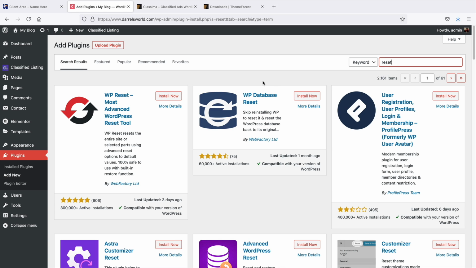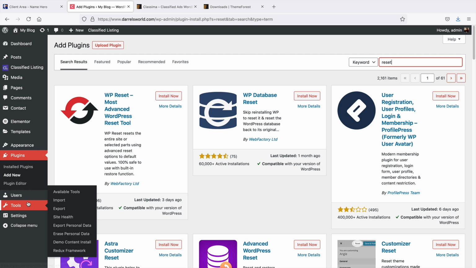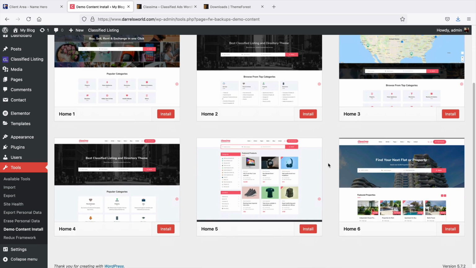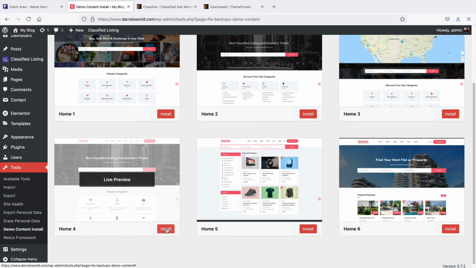So basically, if you need to reset your website at any time, you can go ahead and use this plugin. I'm not going to go through the process of it. However, if let's say the demo content didn't import correctly or something went wrong at all, you can use this plugin to reset the website. So it's really, really cool. Now let's go back to our tools and go to demo content install. At any time, if you want to import another website, just click on install and it will import the website for you.